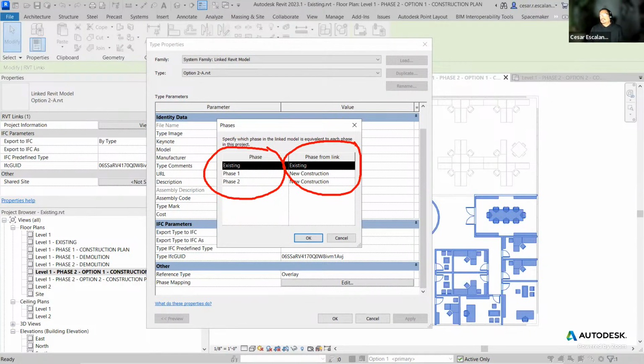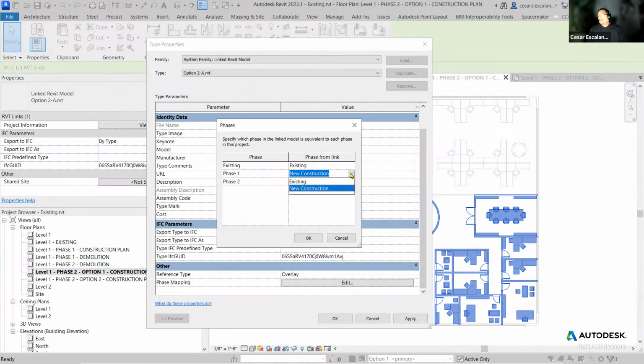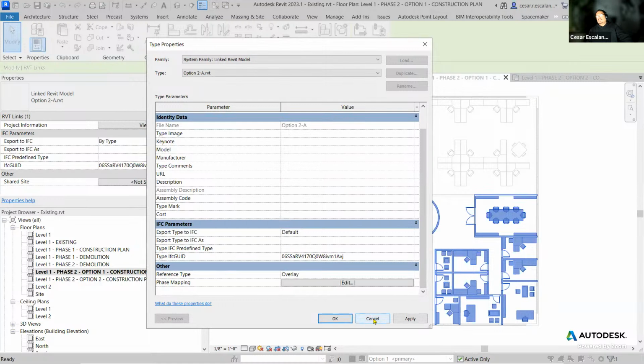But sometimes your consultants don't pay attention, or it's coming from a different source, or it hasn't been mapped properly. Then you have the ability to individually choose which phase from the link correlates with the phase in the active project. And that is a type property of the link. Just want to mention that because sometimes this may or may not match.